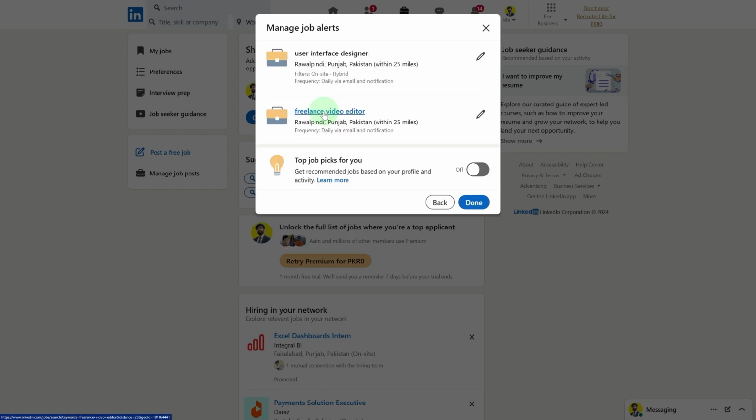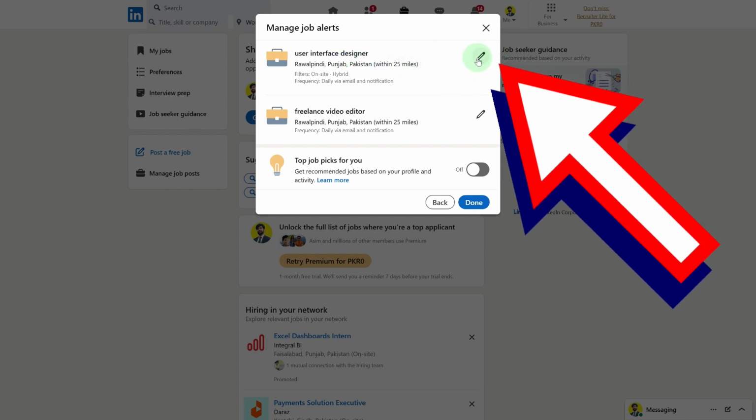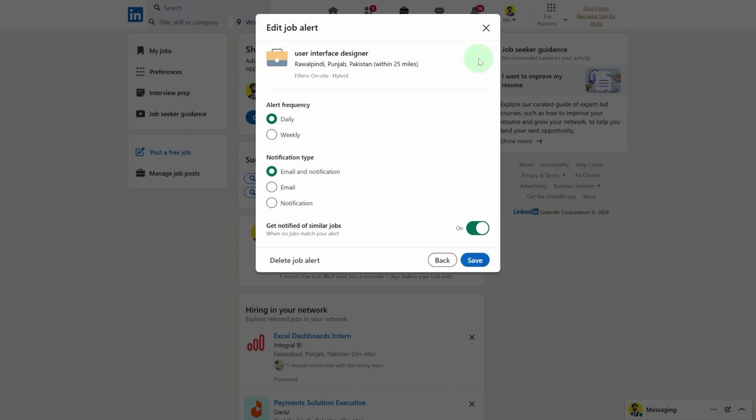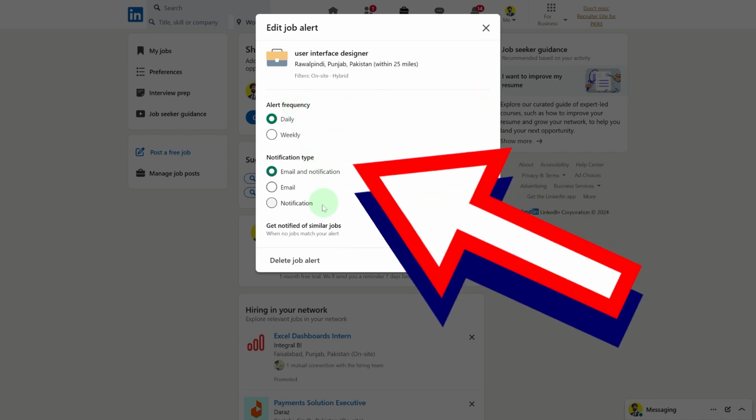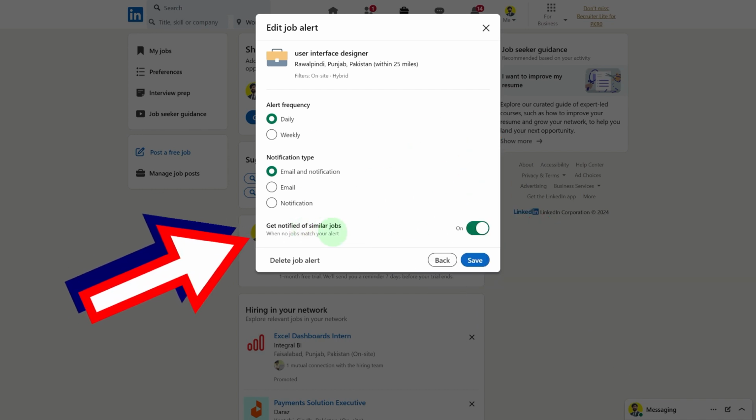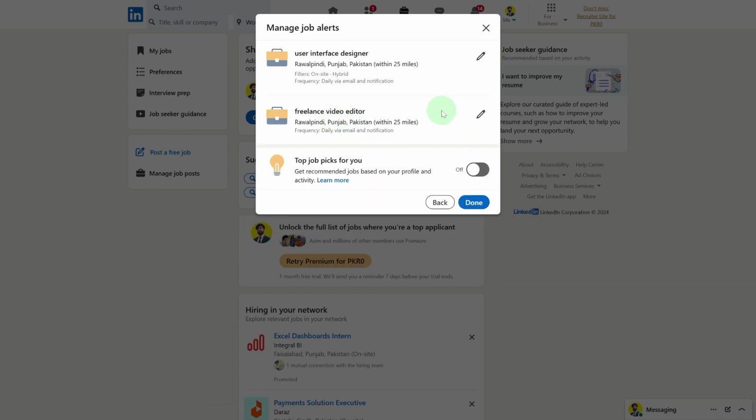Head over to that and you can see currently we have some settings. So if you simply want to manage your job alerts, click on this pencil icon related to the job, and then you can add your frequency, your notification type, and get notified about similar jobs as well. So basically using these we can easily edit job alerts in LinkedIn.